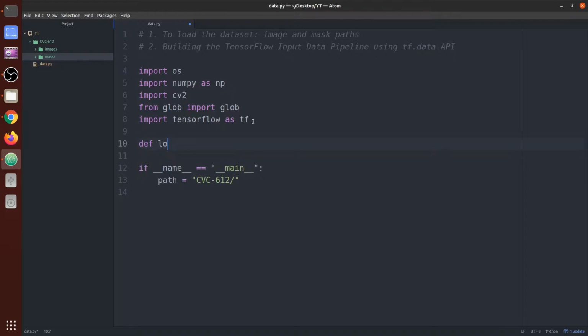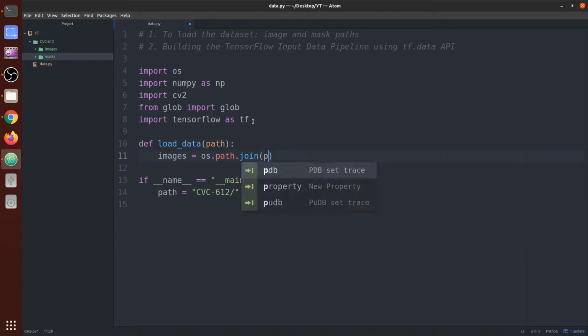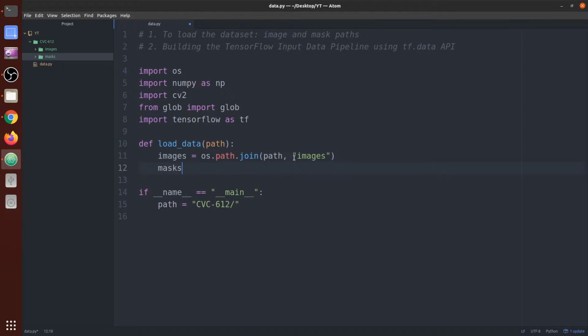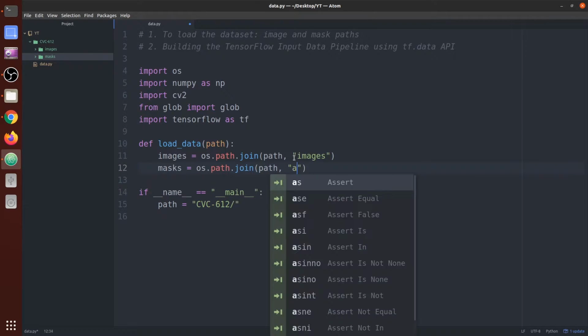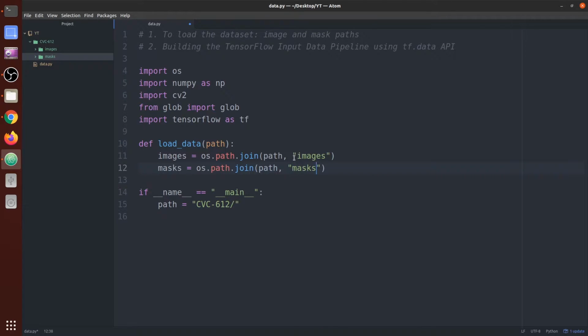So we'll write a function load_data, and its parameter would be path. First of all, we join the path using the os.path.join function. First the path, and inside path we have images, and like this we're going to specify the path for the masks, os.path.join, path and masks. Make sure that you write the correct spelling.